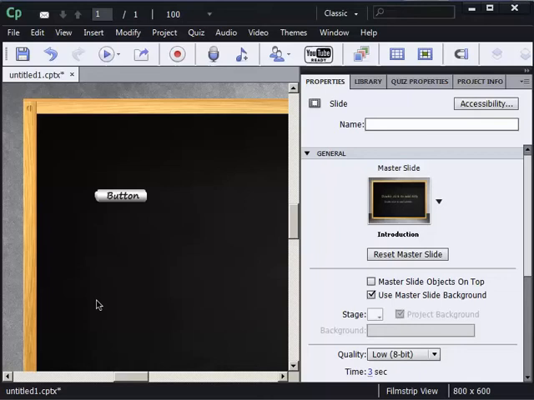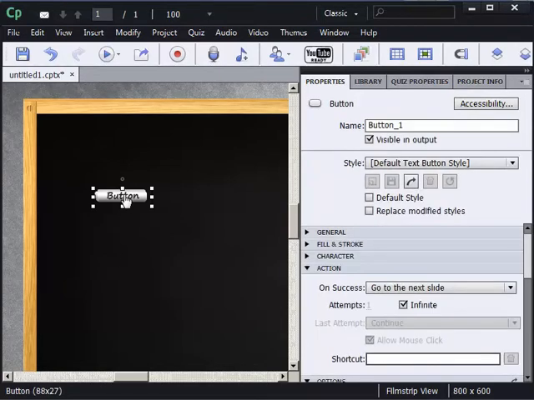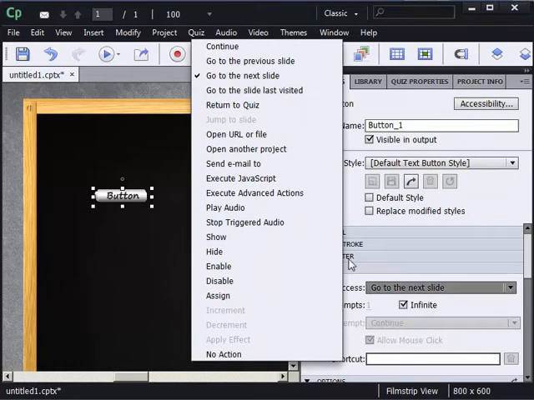I'm going to show you how to create a smart shape that will include interactivity. For instance, here's a standard button on my screen that I inserted using Insert Standard Objects button. You'll notice on the action group there's the usual suspects, go to the next slide, and all the other things I can do with a button.